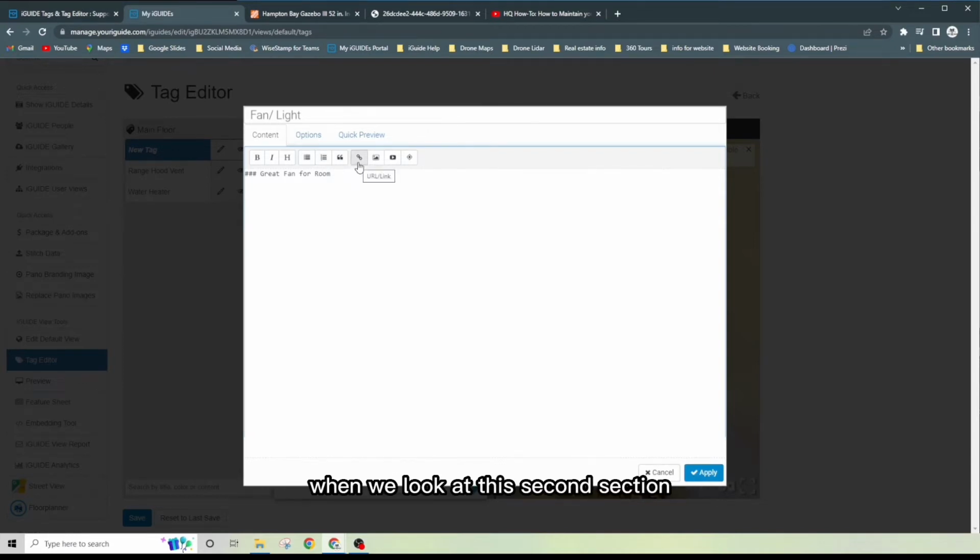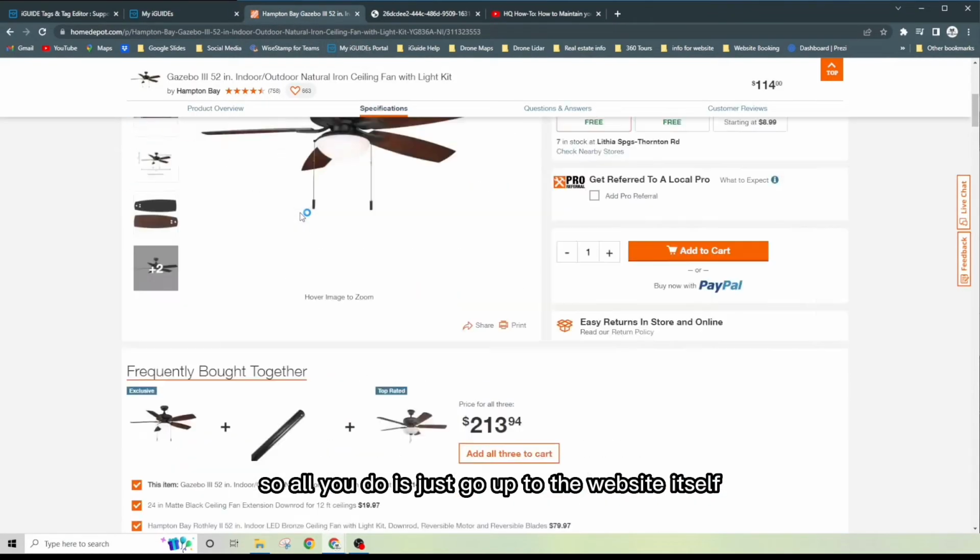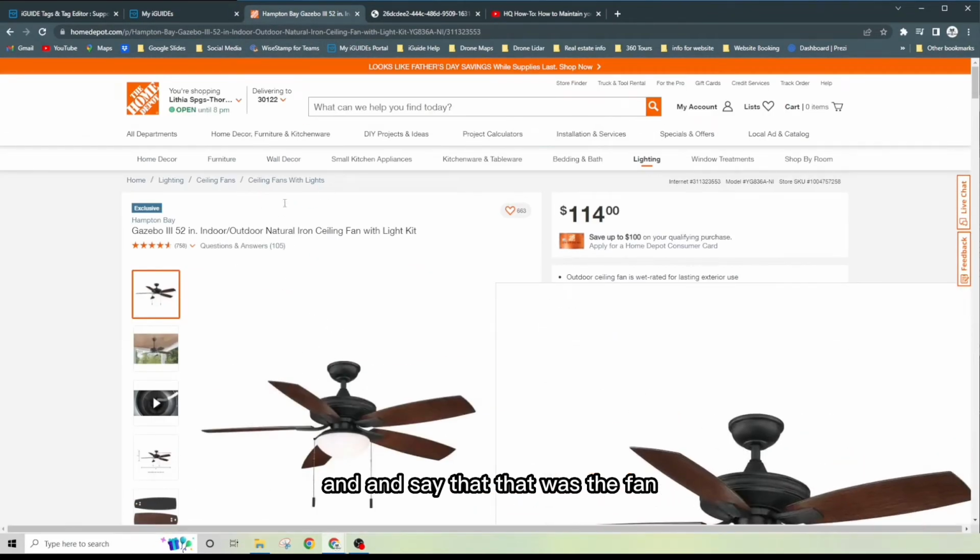When we look at this third section, we're going to have an area to add URL and links. We're going to have an area to add images, an area to add videos, and an area to link panos. So let's go over the first one, which is the URL and links. What you would use this for is, say that you bought this at the Home Depot or Lowe's or anything else, and you want to link it to the website, to the actual model. So all you do is just go up to the website itself and say that that was the fan.